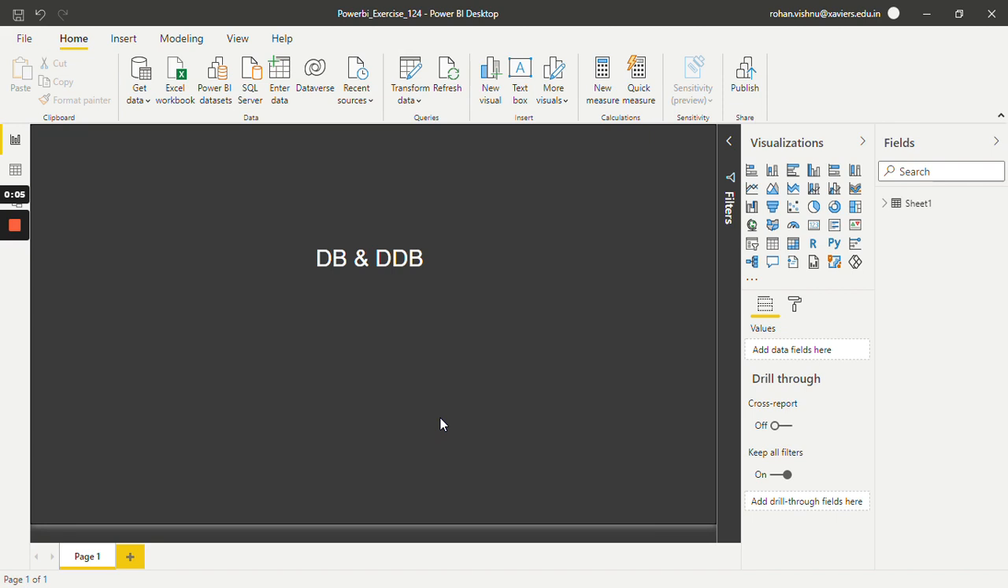In this tutorial, we are going to see what are the DB and DDB functions in Power BI DAX. The DB function returns the depreciation of an asset for a specified period using a fixed declining balance method. And the DDB function returns the depreciation of an asset for a specified period using the double declining balance method or some other method that you specify. So let's try to understand them in detail.